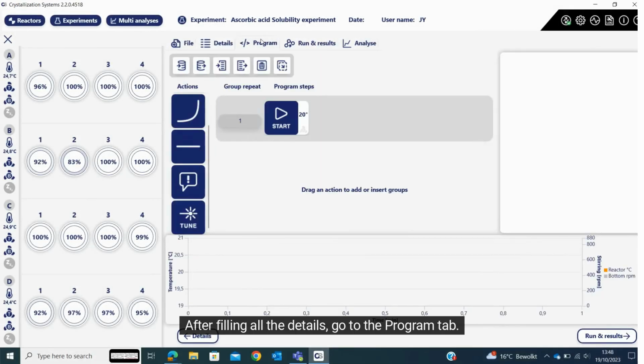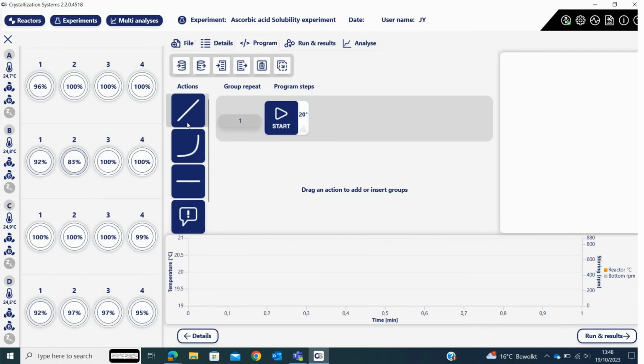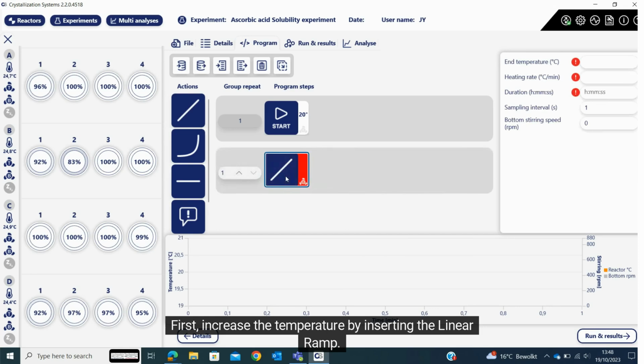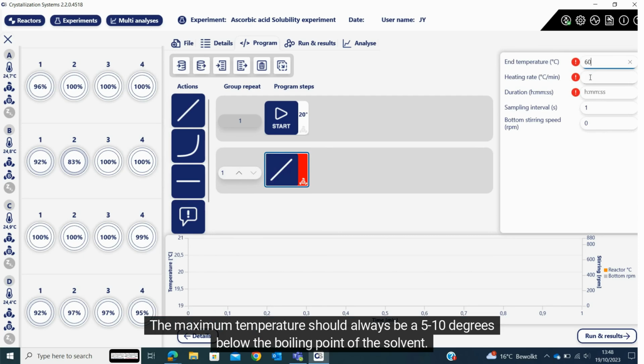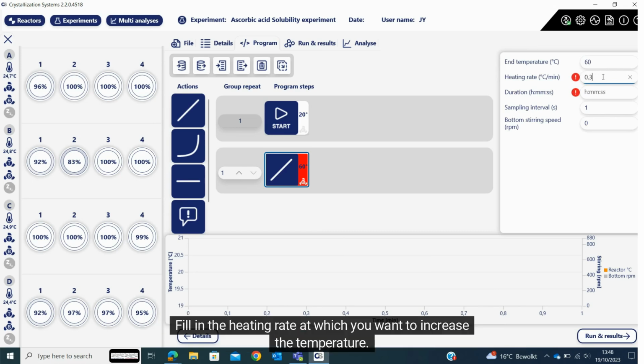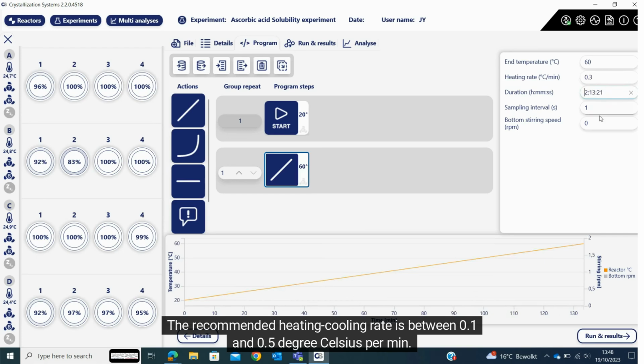After filling all the details, go to the Program tab. First, increase the temperature by inserting the linear ramp. Fill in the end temperature. The maximum temperature should always be 5 to 10 degrees below the boiling point of the solvent. Fill in the heating rate at which you want to increase the temperature. The recommended heating and cooling rate is between 0.1 and 0.5 degrees Celsius per minute.